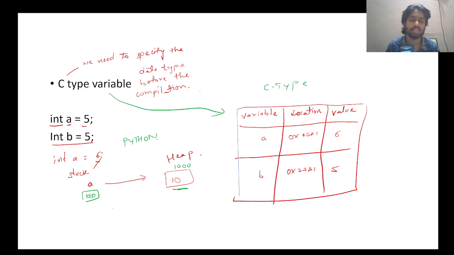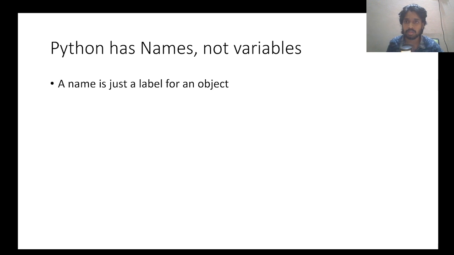So this is the basic difference between the Python variable and the C-type variable. We can assume the C-type variable as a fixed bucket. If you have a bucket like this, we are going to store the values inside that bucket. But in Python, it's different. We know that Python has names, not variables. So we have an object like this, and we have a name. We'll store it like this.